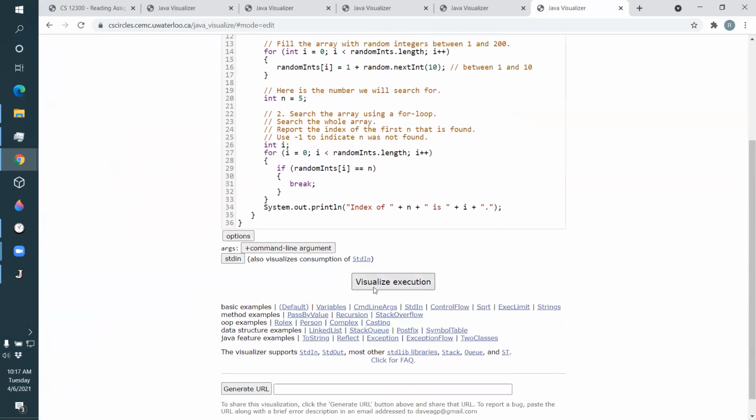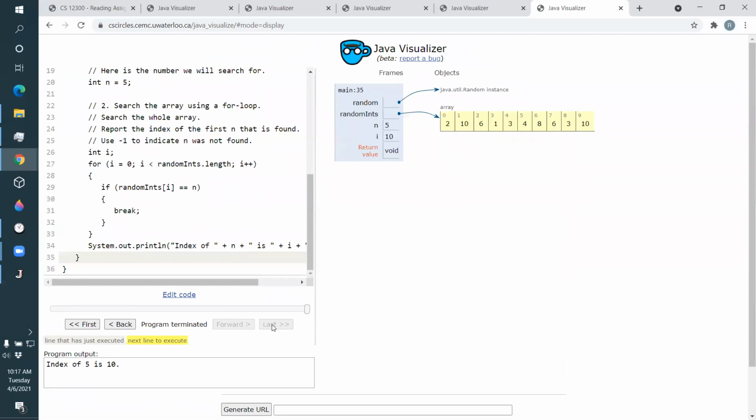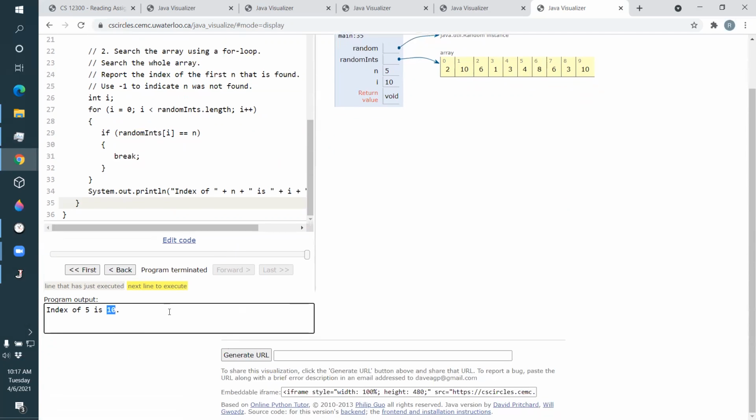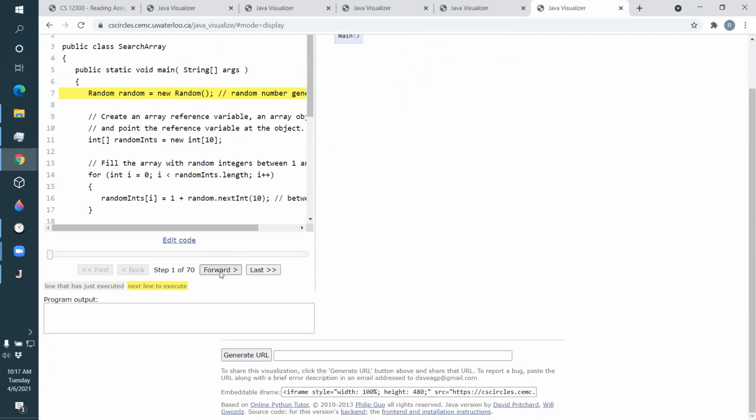Oh, now I got a string of bad luck. Okay, see there's no 5 in there. Now notice what the answer is. The answer is 10. See, it went off the end and got to index 10. Let's go back to the beginning, fill the array.